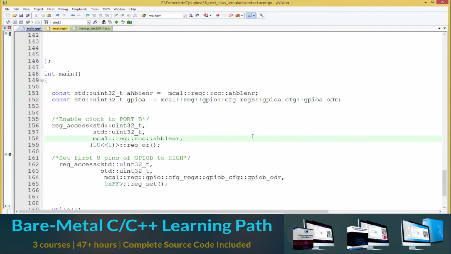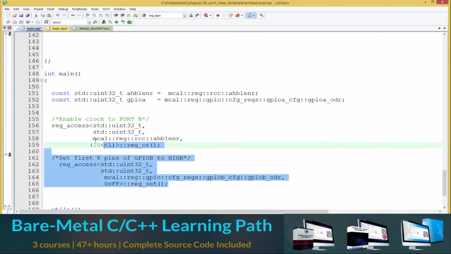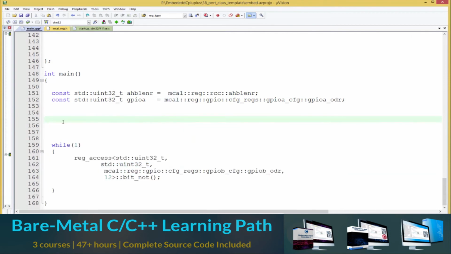Okay, so we have access to GPIO A and then access to our AHB1 enable register. We use this to set the clock access to the particular port, and then we use this to access the port output data register. Okay, so I'm going to clean what we have over here, and in here I'll clean it as well.